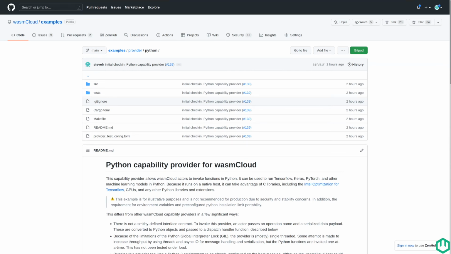And because it does have a pre-installed Python environment, it means you can install TensorFlow. You can install the Intel extensions for TensorFlow or any other Python library and run it. So yeah, you could use it to take even existing Python code and have wasmCloud actors call it. But there are, again, caveats to portability and security.